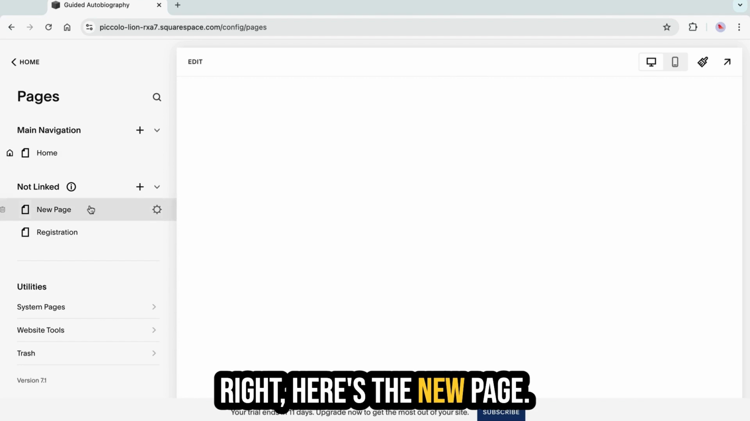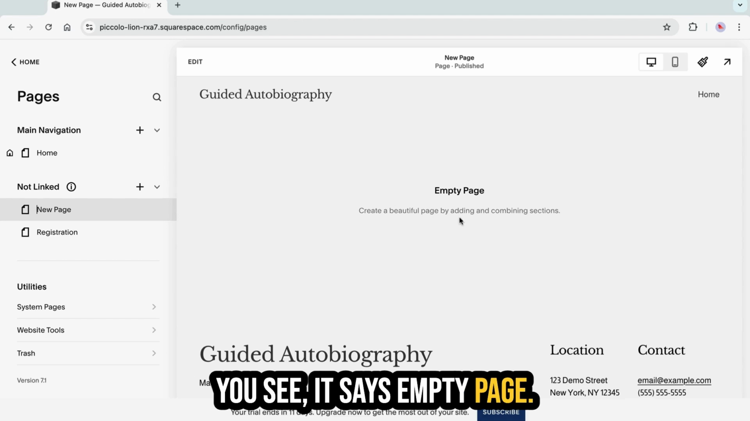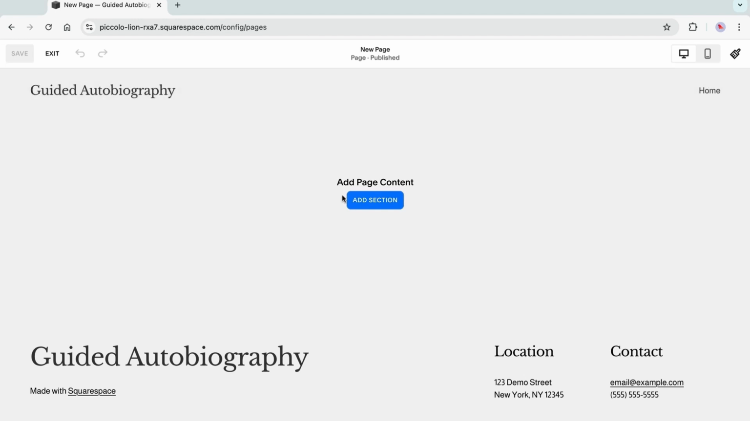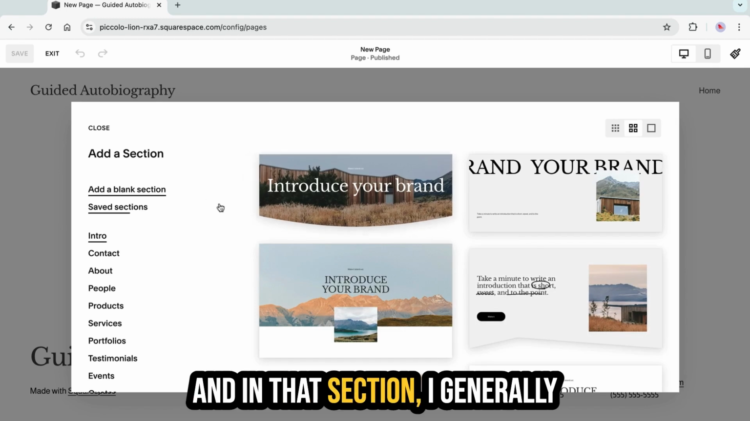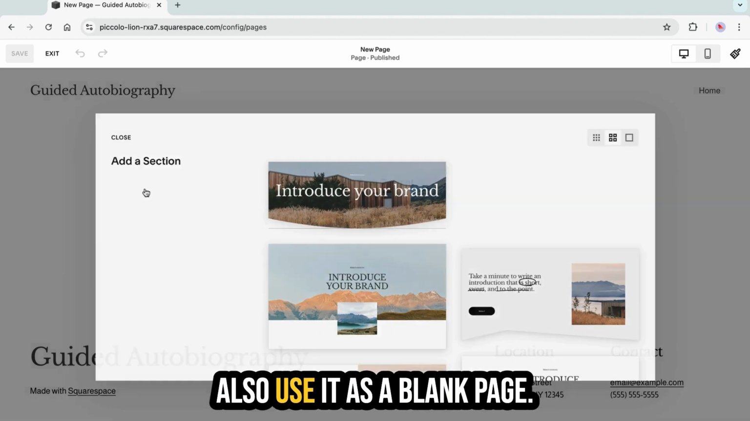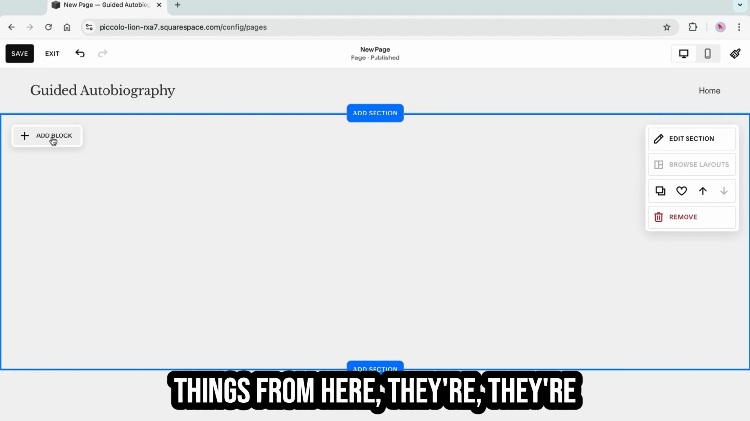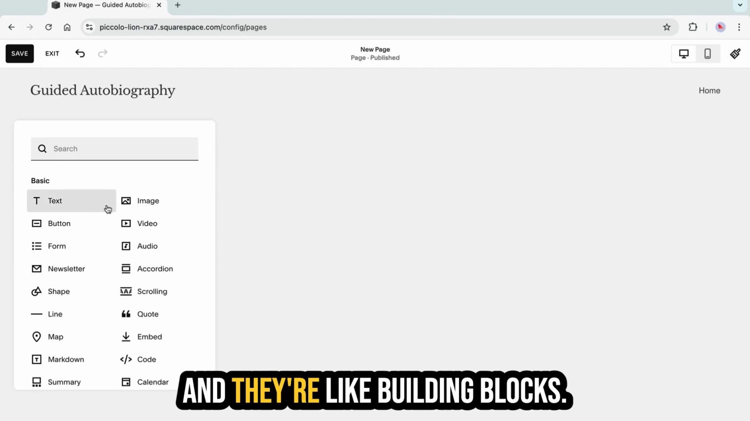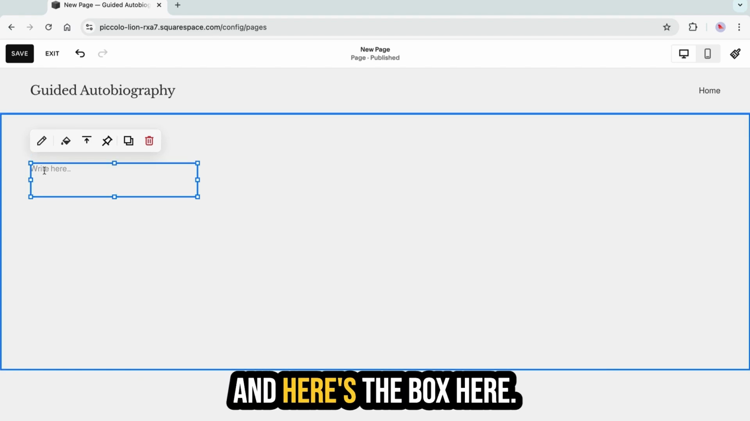here's the new page, and it's blank. You see it says empty page. And how you get it not to be an empty page is you click on edit and you click on add a section. And in that section, I generally also use it as a blank page. And then how you add and subtract things from here, they're called blocks. And they're like building blocks. So like I could put a text box in there, and here's the box here.